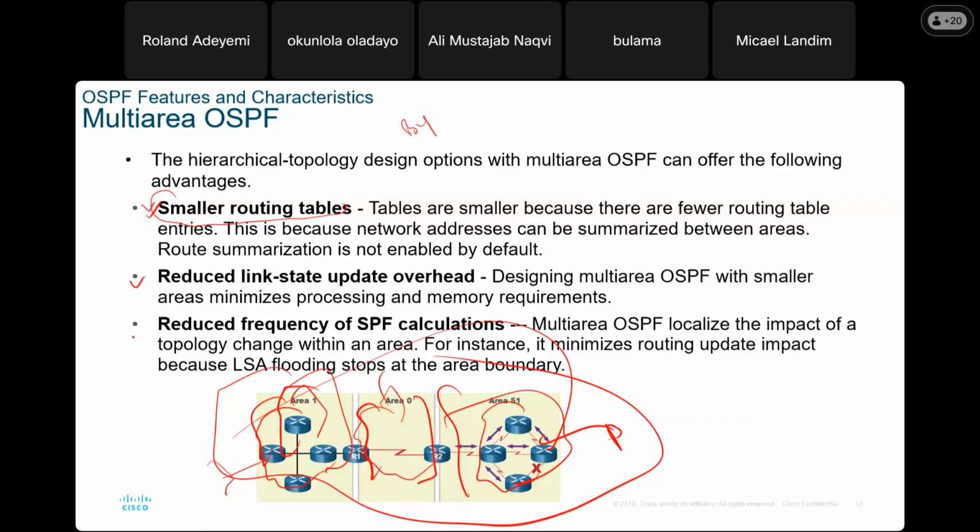And another benefit of multi-area is to reduce the frequency of SPF calculation. Because if there is a change in area 1, a network went down, all the routers will process that information. If you have 10,000 routers, they all need to process it. But if there is a problem in area 1, one network went down, or a network is just added, it's only the routers in area 1 that will process it. Area 0 doesn't care about that problem. And the same thing applies to area 51. They don't care about that problem. So it's a way to maintain stability when you have a very big network. That is where they use multi-area OSPF. Small networks, you don't need that.